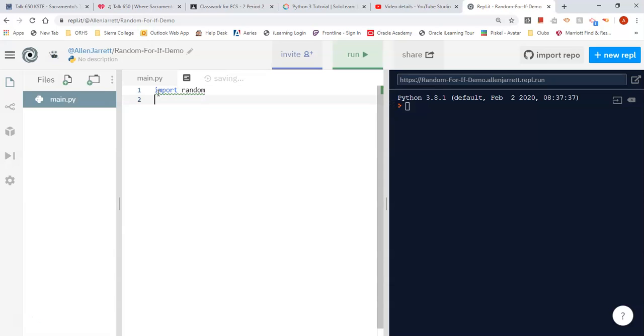That little green squiggly line just means you haven't used it yet. So if I hover over it, it says random imported but unused. So we're going to be using it in just a second. So we imported it. Let's just start off by creating a number using the random number generator.